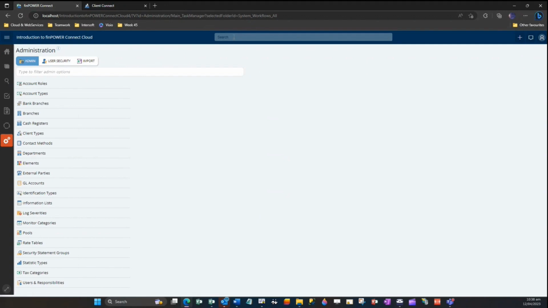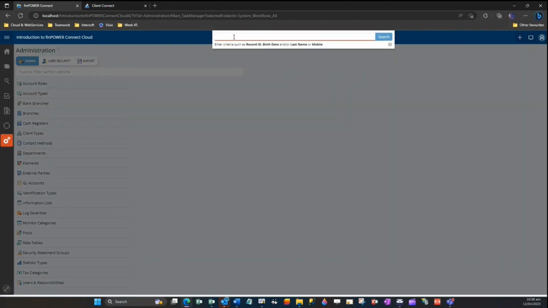In the middle of the page is a search bar, which when clicked gives example prompts on what can be used to search. However, it's not an exhaustive list. You can search for more than what is listed here.